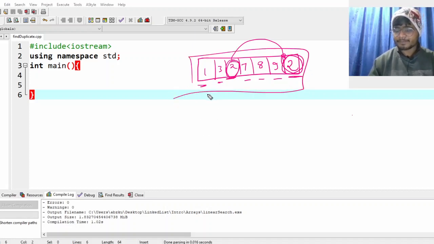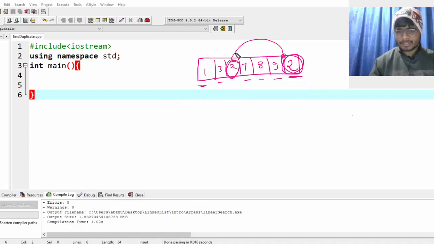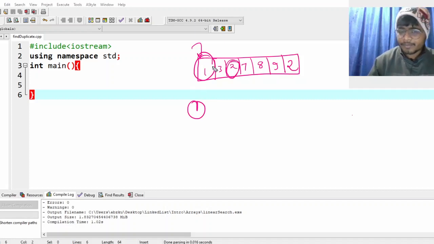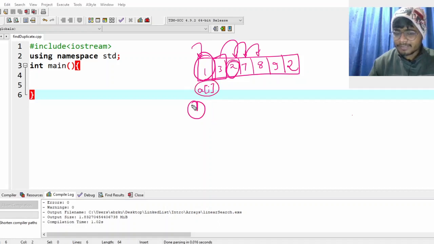How can we do this? Any idea? We can do this like this: you pick this element and compare it with the rest of the elements. Is 1 equal to 2? No. Is 1 equal to 3? No. Is it equal to 7? No. How will I know? This is stored at A of i, where i equals 0. I'll compare the value at A of i with i plus 1, again I'll do i plus plus, and I'll compare this value with all the values.